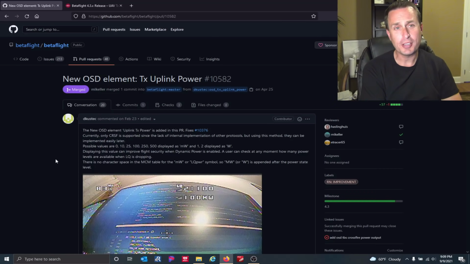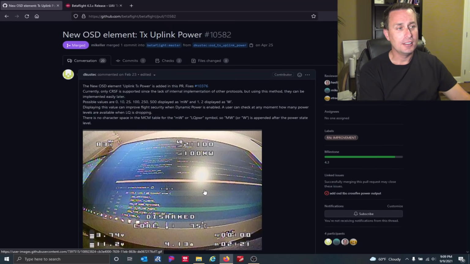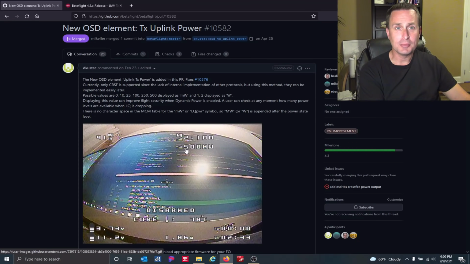So this one's pretty cool. If you have Crossfire, it's actually a new OSD element that allows you to see the uplink power. So if you have your radio set at 250, 500, whatever TBS supports, all the way up to 1 or 2 watts, then yeah, you could have an OSD element that displays that along with your LQ and all that kind of good stuff.